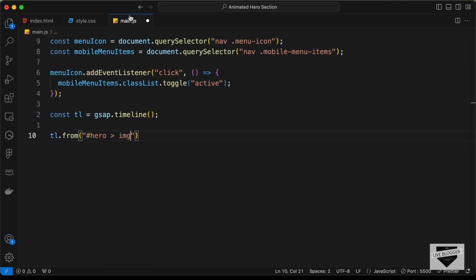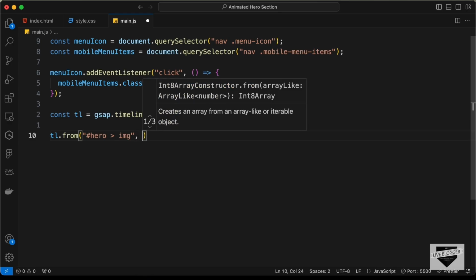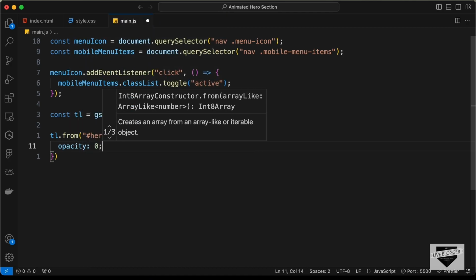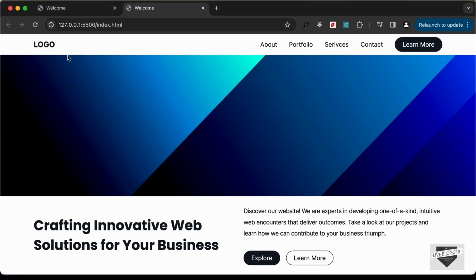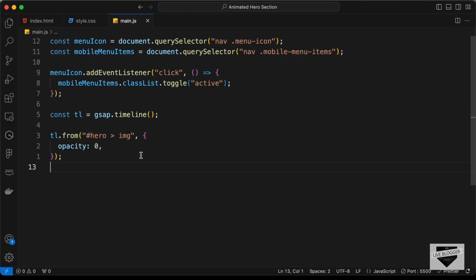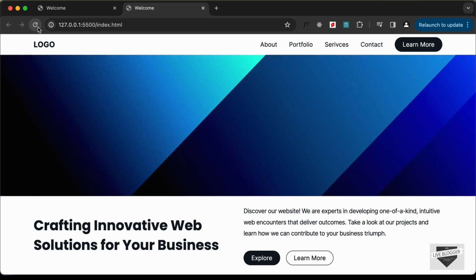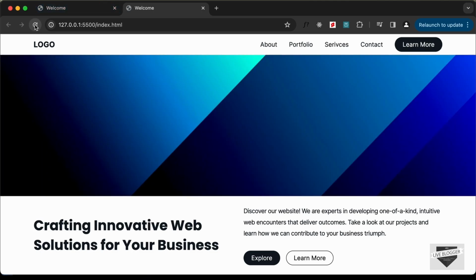divisions. So let's go ahead and add an object over here for all the animations. Now here we'll just set the opacity to 0. So it will start from opacity 0 and go to this state which has the opacity of 1. So let's save this and let's go back and let's reload this page. And now we can see that the image starts from opacity of 0 and it goes to this state.